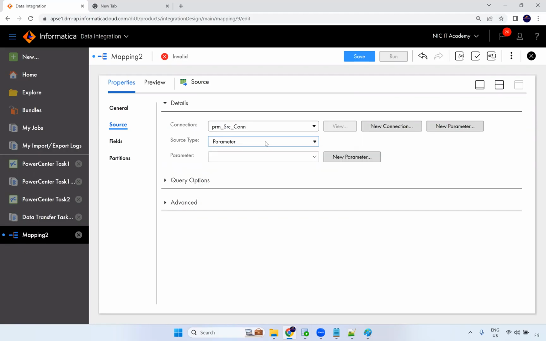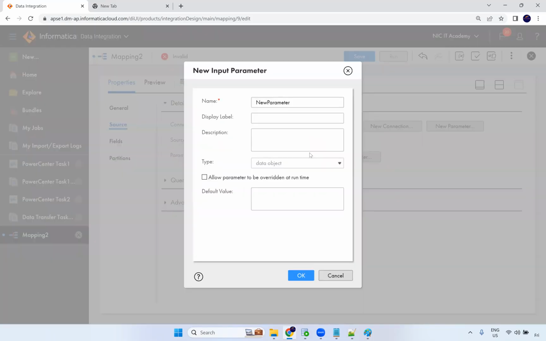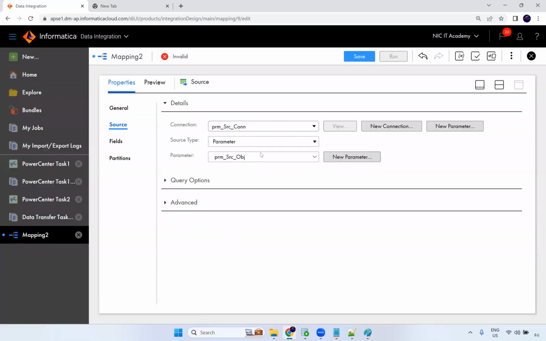You can go for this parameter here and you have to select the parameter. What is the source here? That is also something I'm going to provide as a parameter. That means which table you are going to use. So I'm going to use PRM underscore source object. This is nothing but the source object, right? That object I'm going to select as data object and click on OK. So I have created the connection as a parameter and the object as a parameter now.